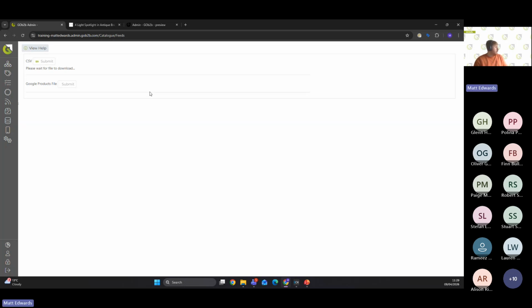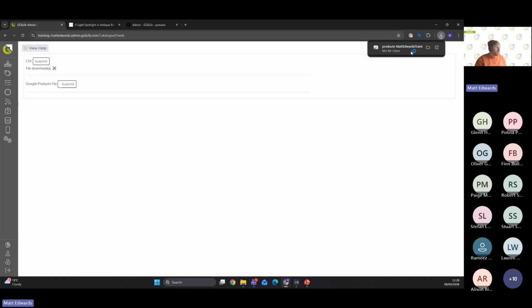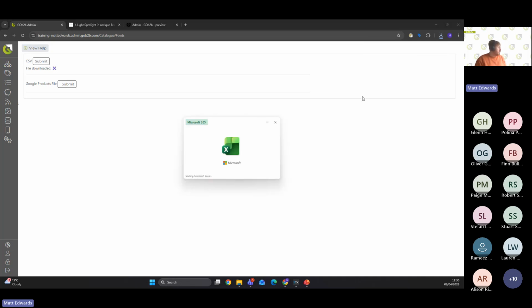Depending on, again, how big your catalog is and what setup you've got, it does take a minute or so to do. But once it is done, it will automatically pop up in your downloads for you to view, whether that's sharing it with your customers or uploading it elsewhere. If you do want any more information on feeds, then just drop me an email afterwards and we can go through that in more detail.